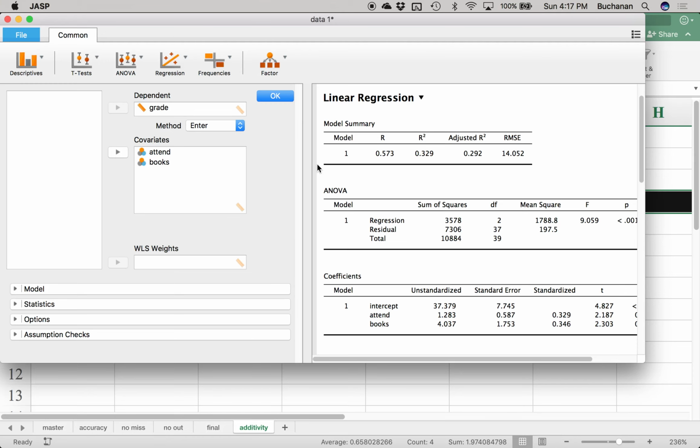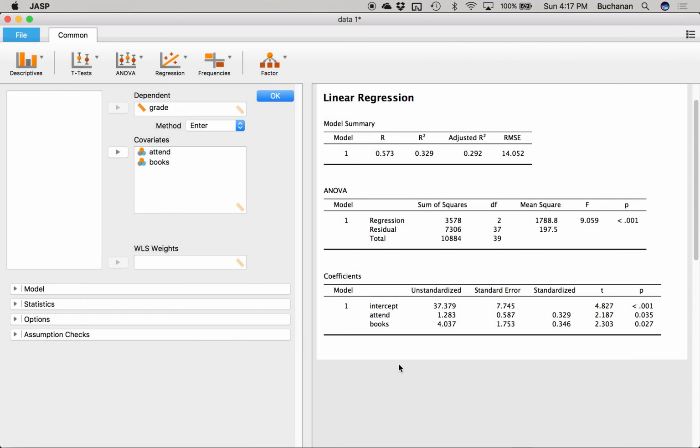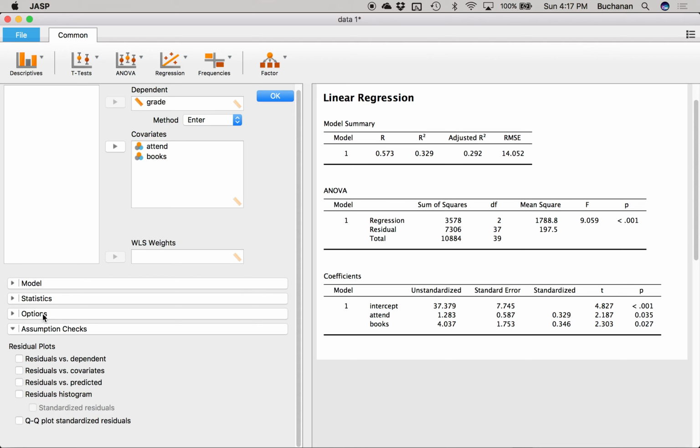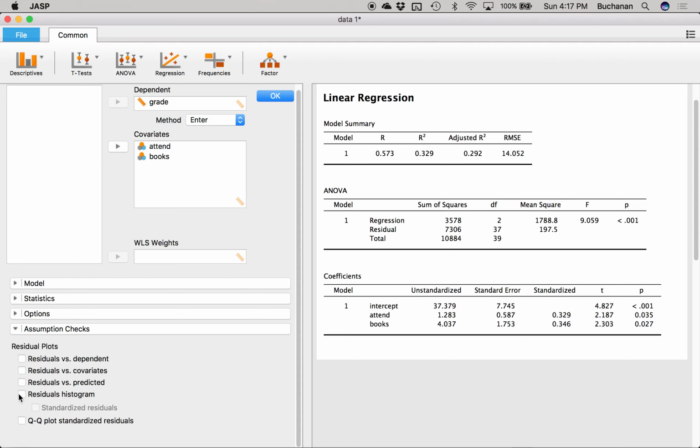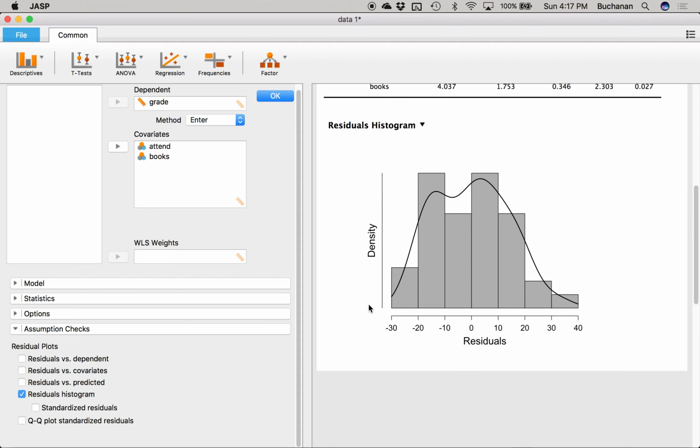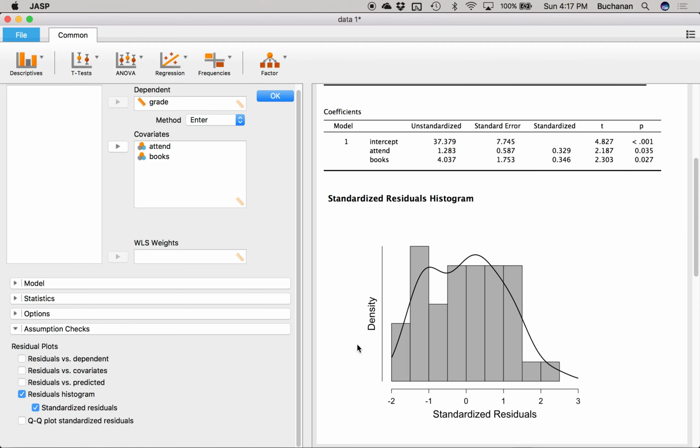at the same time. Okay, ignore all this for a second. Let me make this bigger. Under assumptions checks, check it out. Let's say I want to check out normality. It's the first one I've written down. So click residuals histogram. And I'm going to click standardized residuals so that the bottom is centered on 0 and it runs from -2 to 2. So there's that histogram chart that we've been making in Excel using the histogram function.